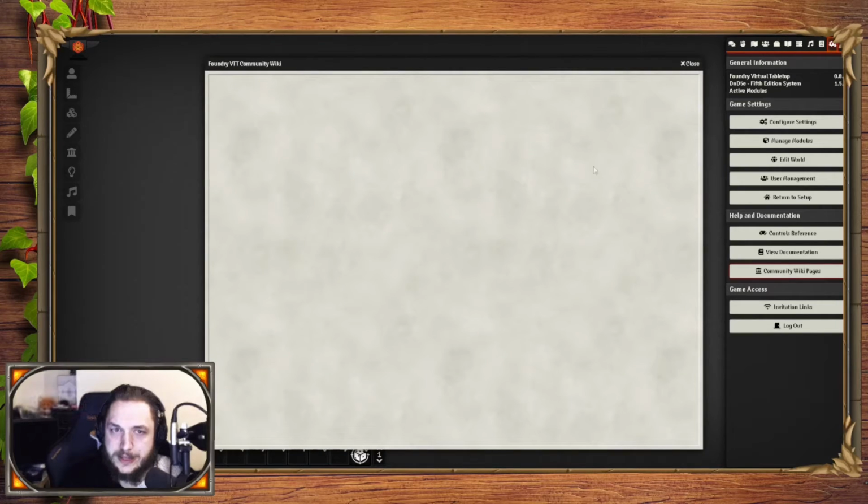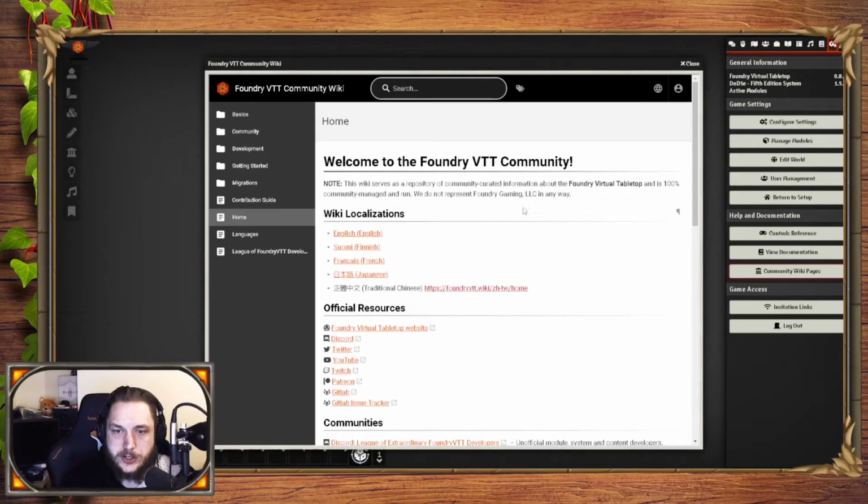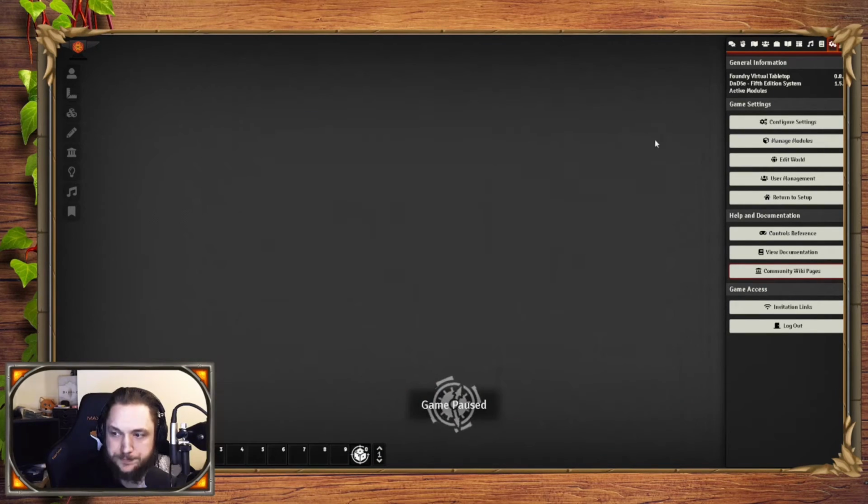Same with the community wikis. It's the same sort of thing. It'll take you there, show you all of the wiki information for Foundry, which is pretty good.